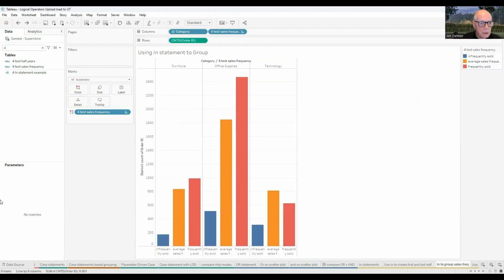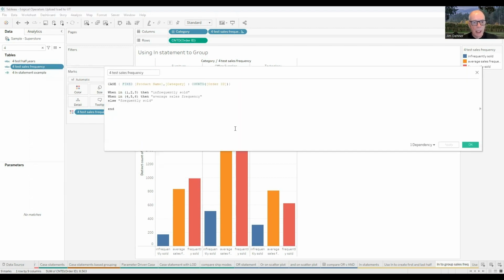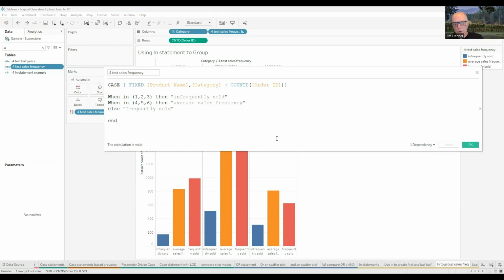We can do this one final piece here. We can take the same type of analysis, and now I've used a LOD expression in the case statement like we did a couple of examples ago. I've fixed it at the combination of product name and category and counted the order IDs, the number of orders. And when that's 1, 2, or 3, that's infrequently sold. When it's 4, 5, and 6, that's average sales frequency.